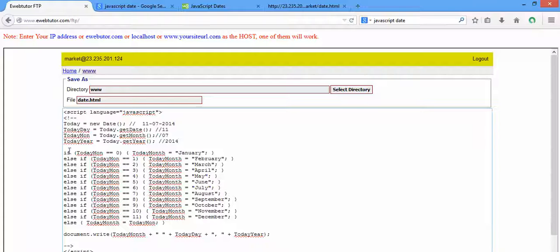So we now say, let's say if today month equals to 0, then today month is equals to January. Else if today month equals to 1. So what we are trying to say is that, right now in this example, today month equals to what? Today dot get month equals to what? 07. So that means we are expecting August.